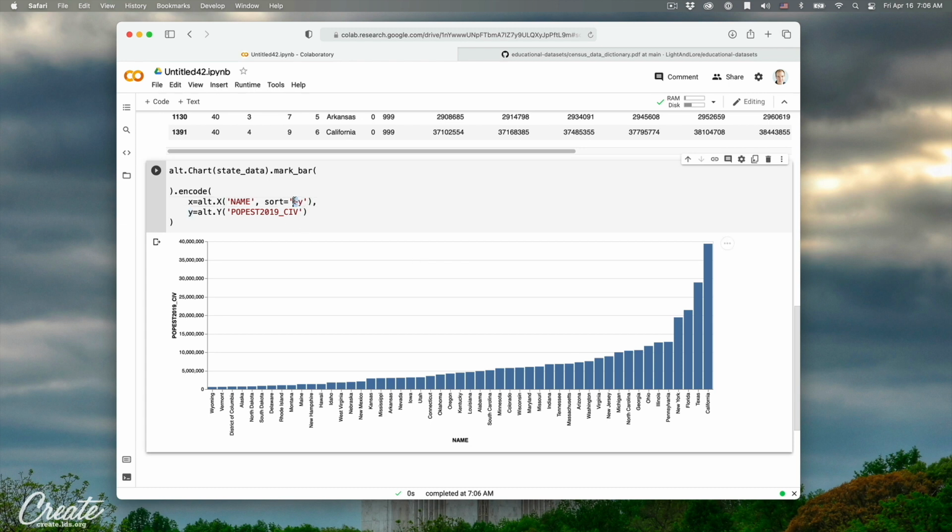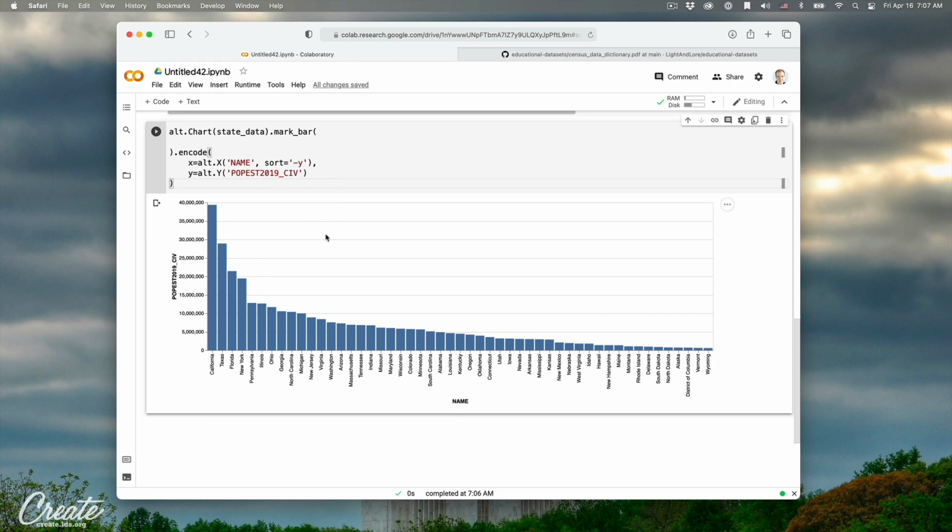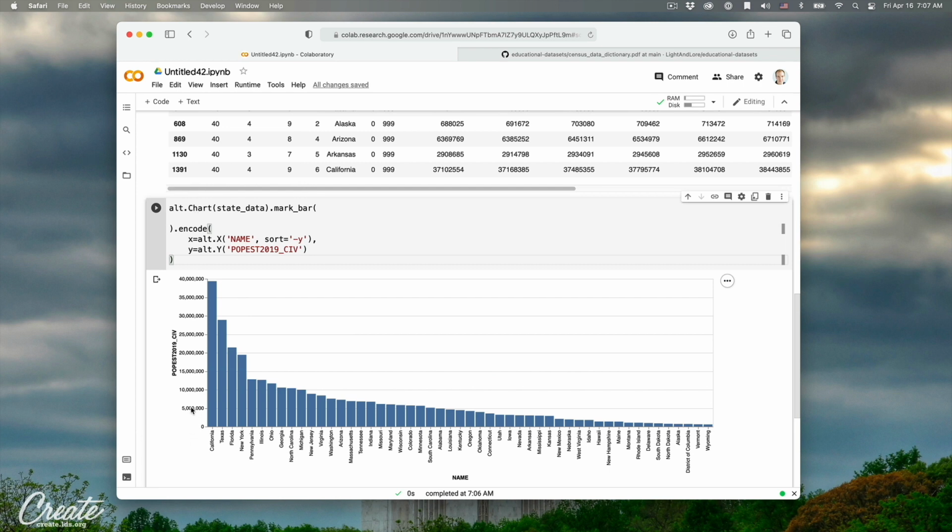So if I put a dash here, or a minus sign, and I say run that again, now I'm sorting reversed from largest to smallest. And I think that's the one we'll keep. Now, one thing I don't like about this is the fact that this is in millions.